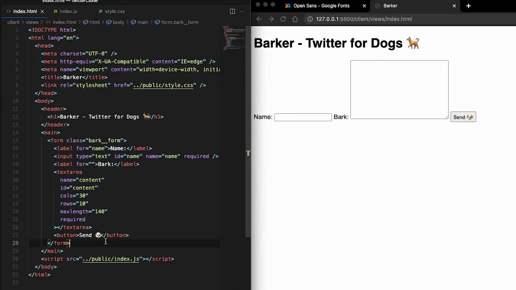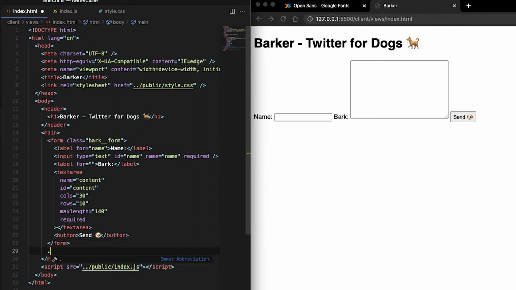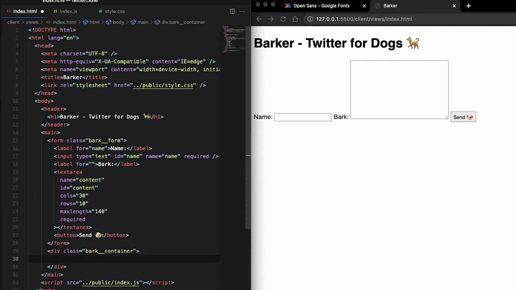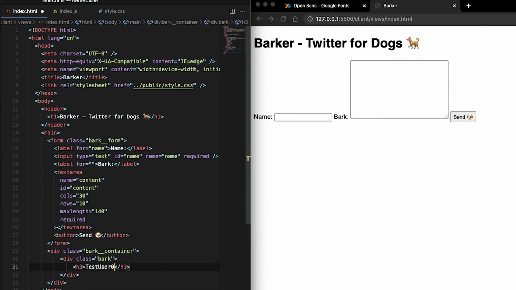Outside my form, I can actually have another div, or I can do a section. Let's make a div with the bark container. So this is going to be the thing that is going to basically contain all the tweets, all the barks. Call it whatever you want. Now inside here, I want to create the single bark, so I'm just going to call it bark like this. In here, I'm going to have an h3, and this is going to be the name, like test user or whatever.